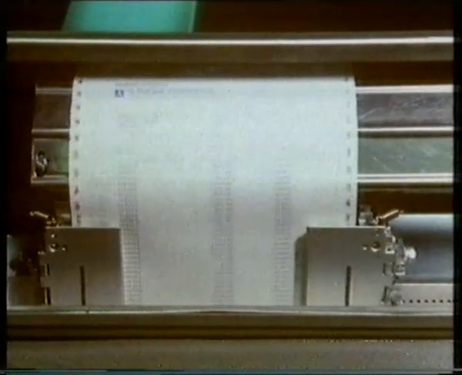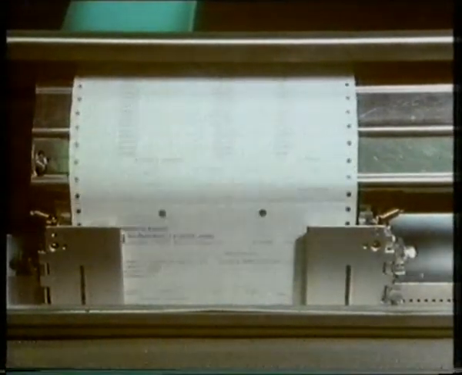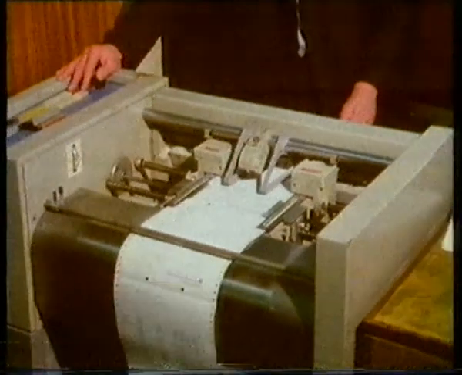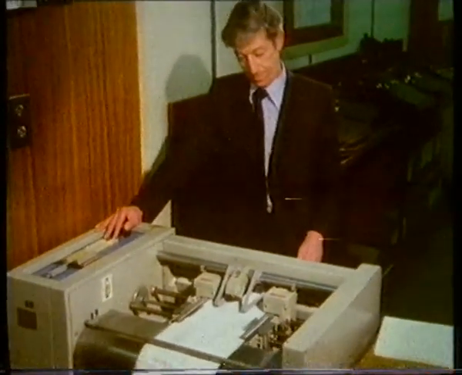Much of this printout consists of statements for the bank's customers. Blank statement forms are fed into a line printer, and it prints information about each account onto the forms. Then the statements are sent off to the branches, but getting them there can cause problems, as Norman Irvin explains.